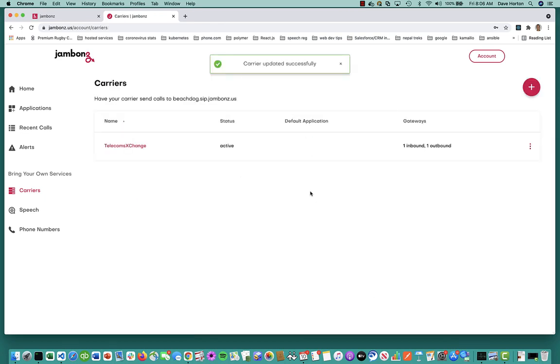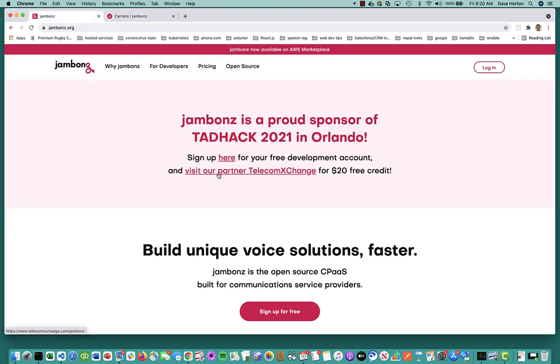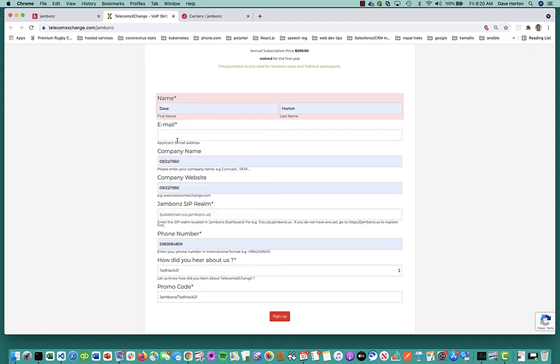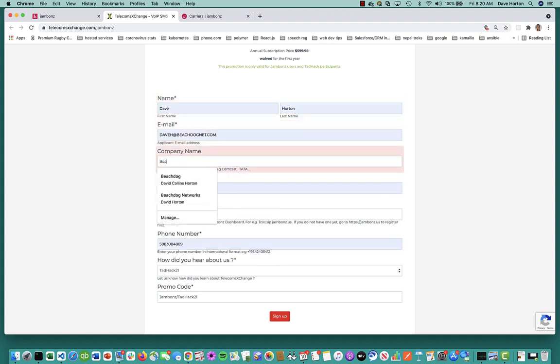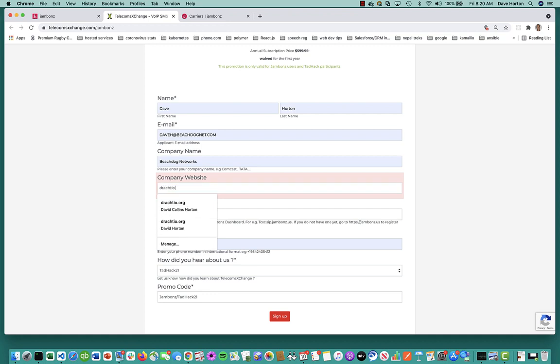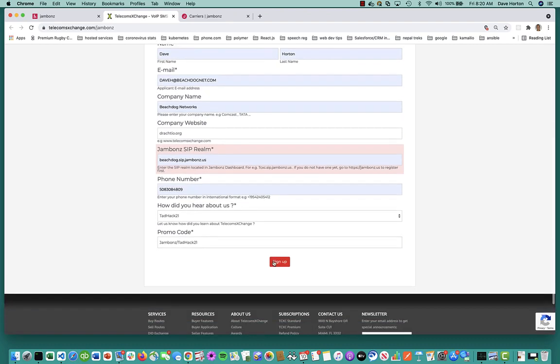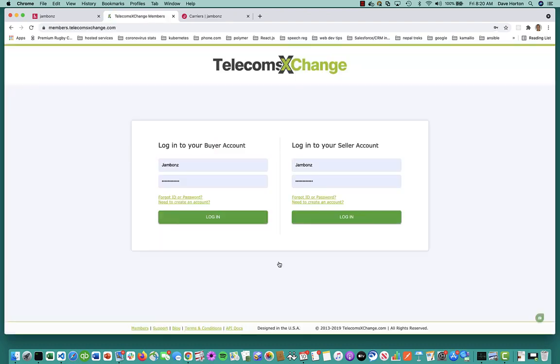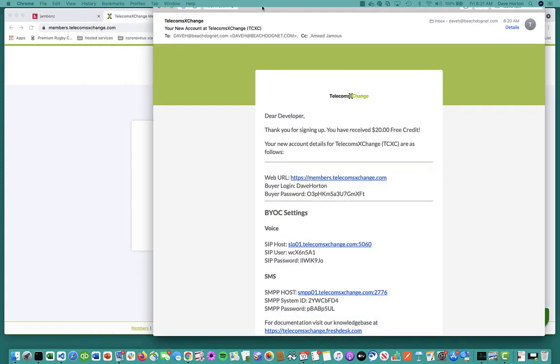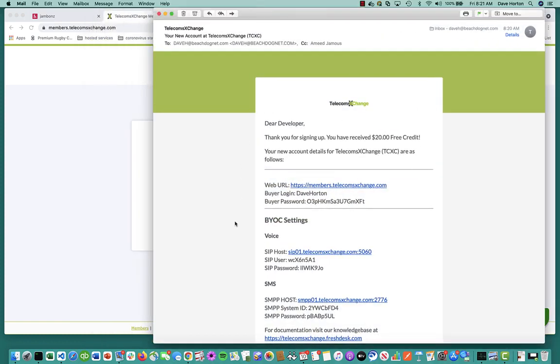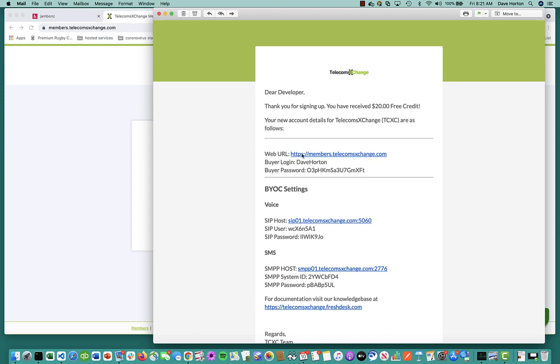Now we need to go to TelecomXChange and create our account there, create our free account. So go back to jambonz.org and click on the link where it says visit our partner TelecomXChange, and go ahead and fill all that in. One piece of information you will need is that subdomain you just created, as you can see there, and I did beachdog.sip.jambonz.us, and save. And we've created our account. We're going to get an email from TelecomXChange, and it's going to give us our login information and also some BYOC settings for voice and SMS.